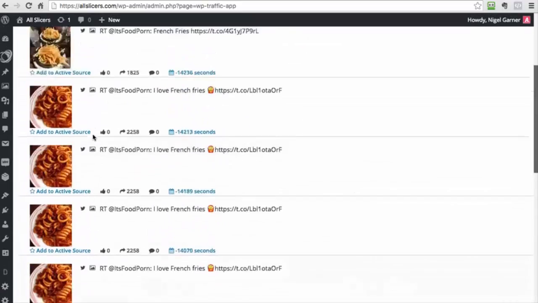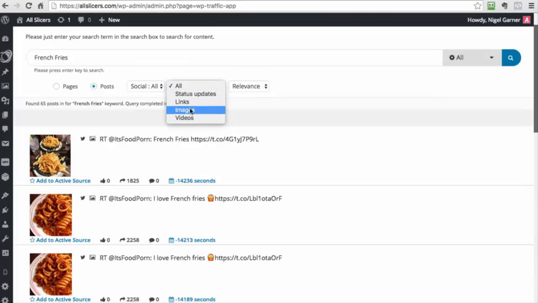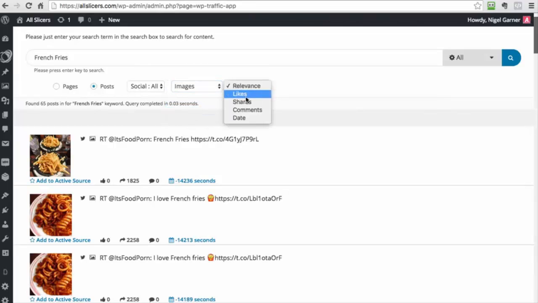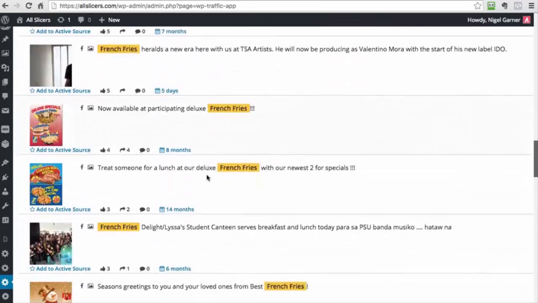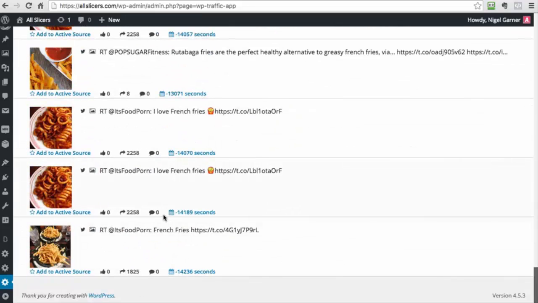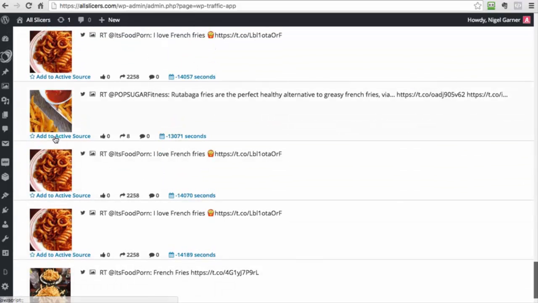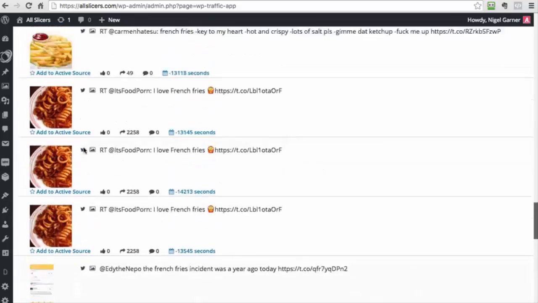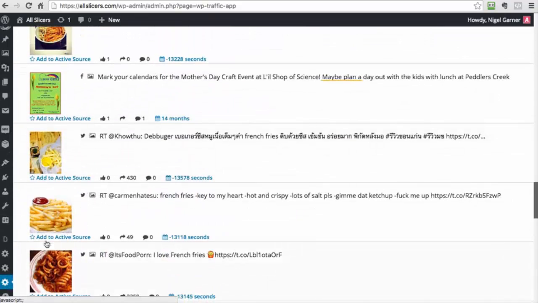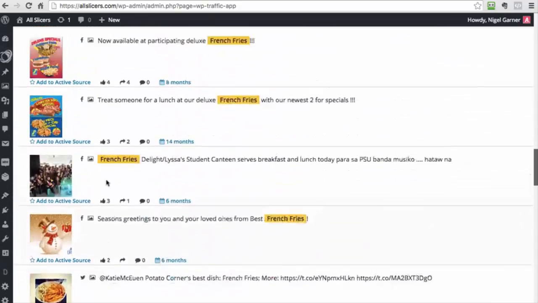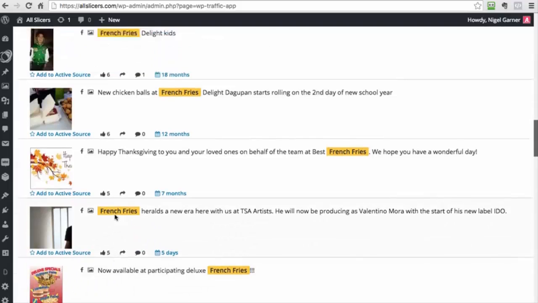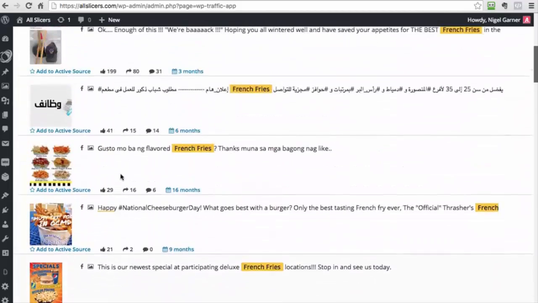And now, as you can see, there's a bunch of stuff showing up, and you can just select the images, you can select likes, and it's going to show you what got the most likes and everything else. And then all you need to do is really to add to the active source, which is basically a bookmarking. It allows you to bookmark what you found, so you don't need to go back and search again, but you can then use and pick what's best for the particular campaign.